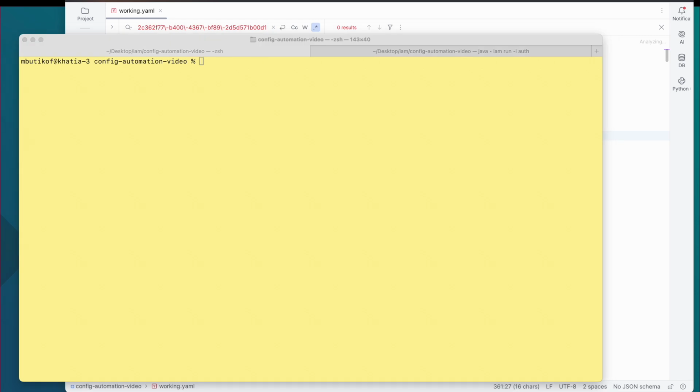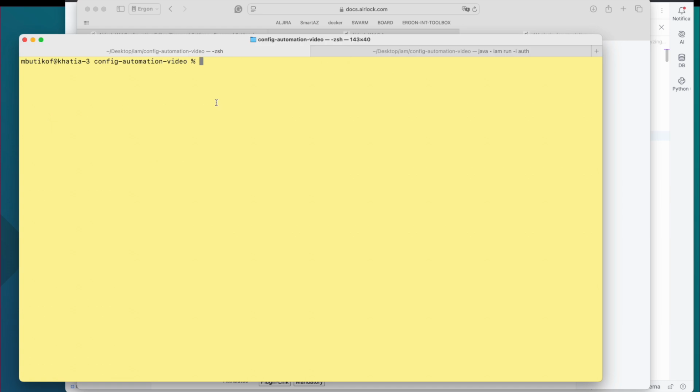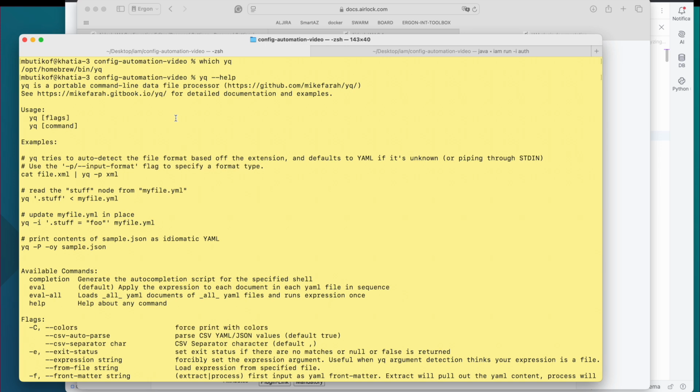To do that, I'm using a tool called yq. Just give me a second. Here. So yq is a very powerful tool to process and examine YAML files. You can use any other tool. You can even use sed for simple stuff, but yq has proven to be a good choice for that.